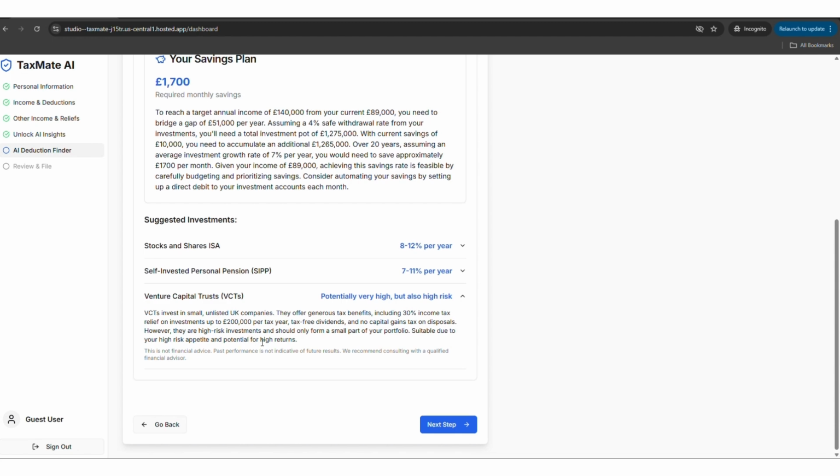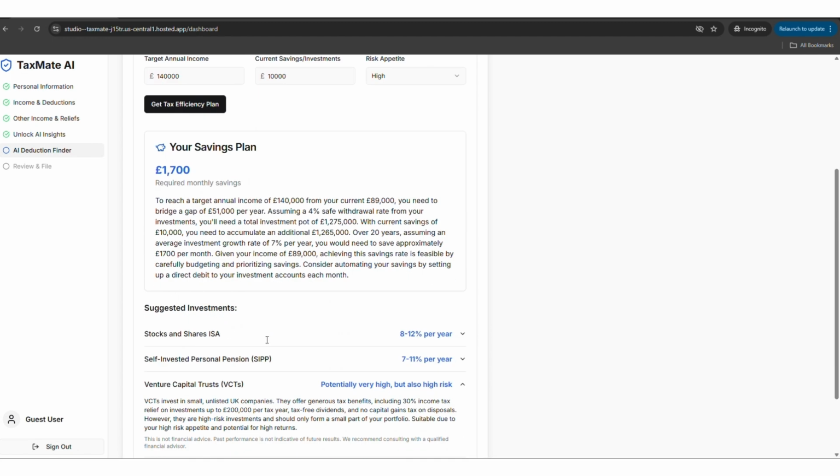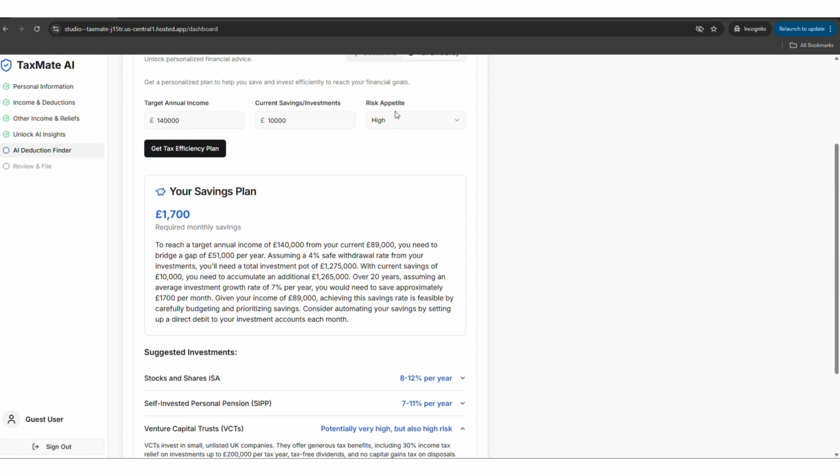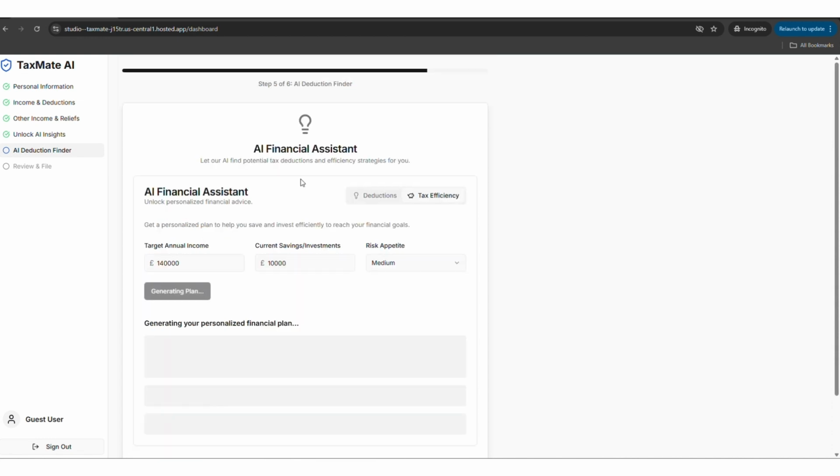This is not financial advice, but what Gemini is doing is that since you put down a risk appetite as high, it is coming back with whatever is possible to reach a particular goal of 140,000 as an annual income. That's the goal. If you want to make it medium, it can still suggest certain plans as well. What I will do is I'll make the risk appetite medium for now, and I'll click on the Get Tax Efficiency Plan.